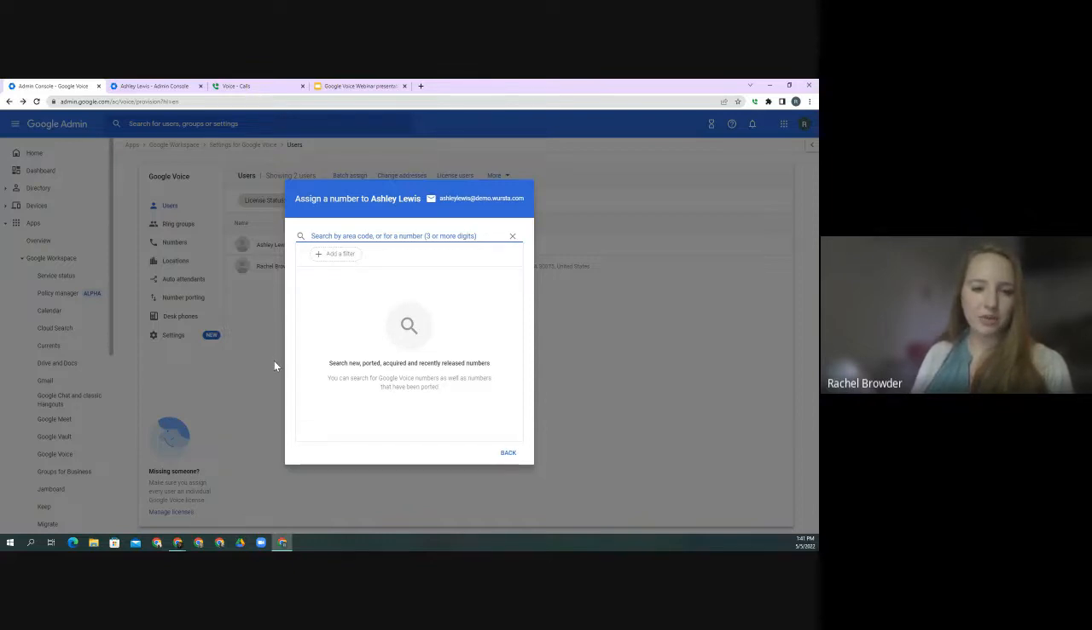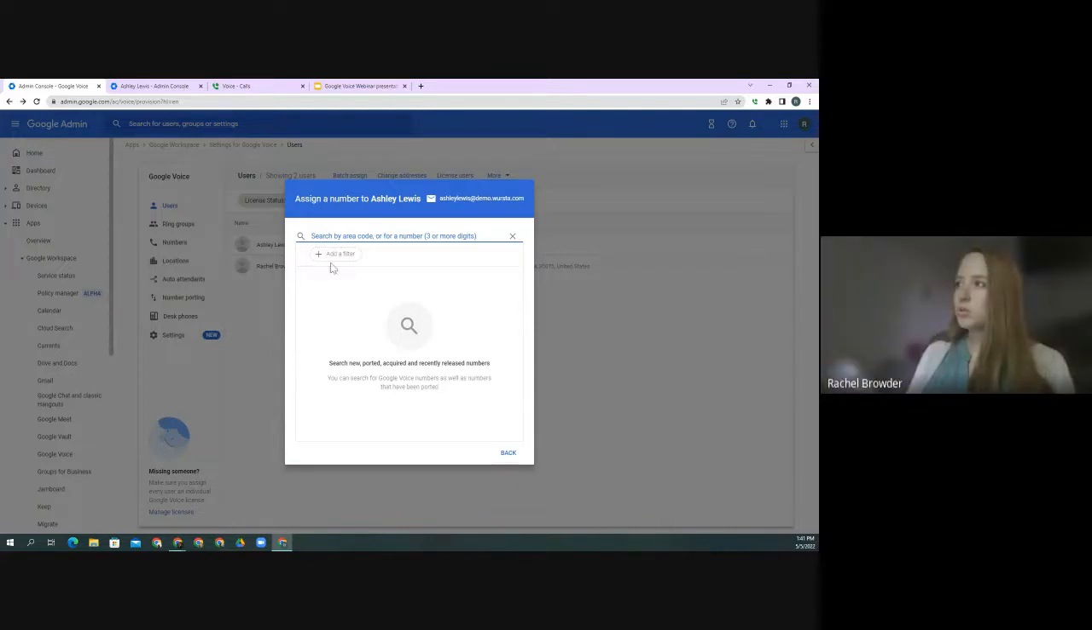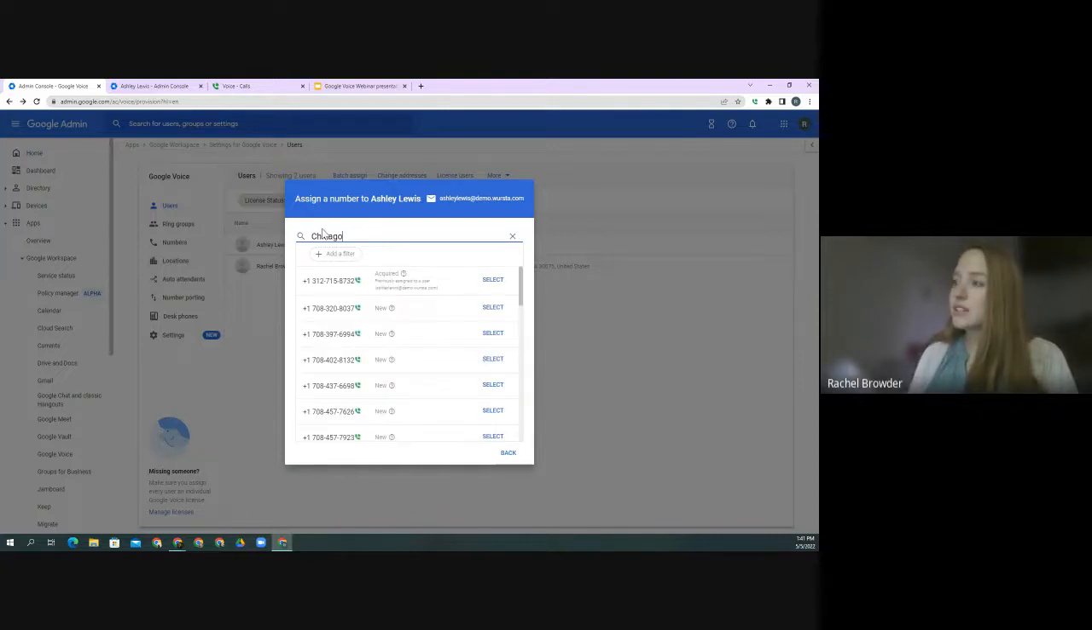We can narrow it down from there. Yeah, so kind of all over the place, but I would say a good amount of them are in the Chicago area. Ooh, okay. So this is what's really neat about Google Voice too. I can actually narrow down where I want the area code to be based out of. So I'm just going to simply type in the Chicago city.